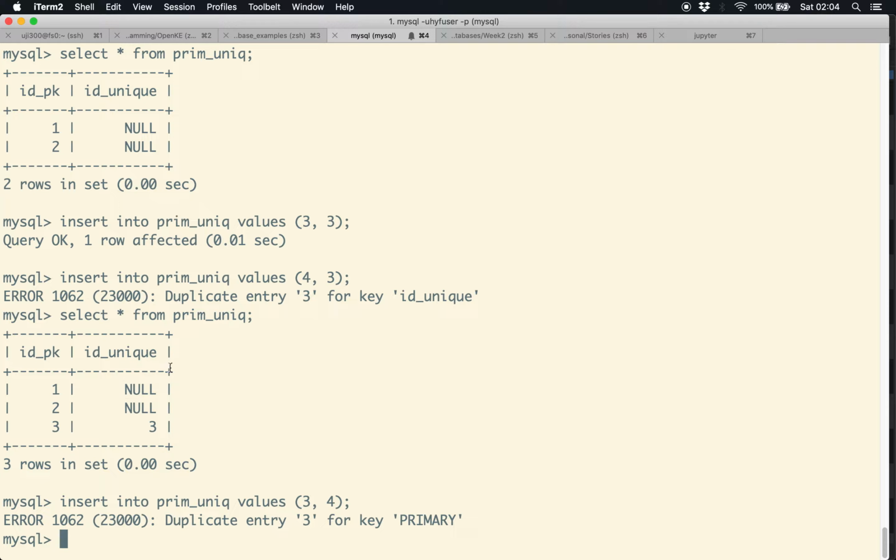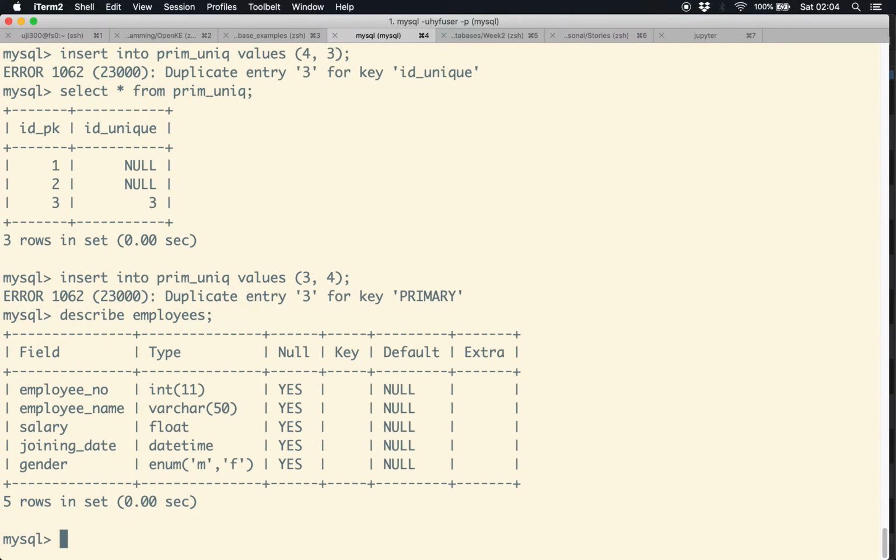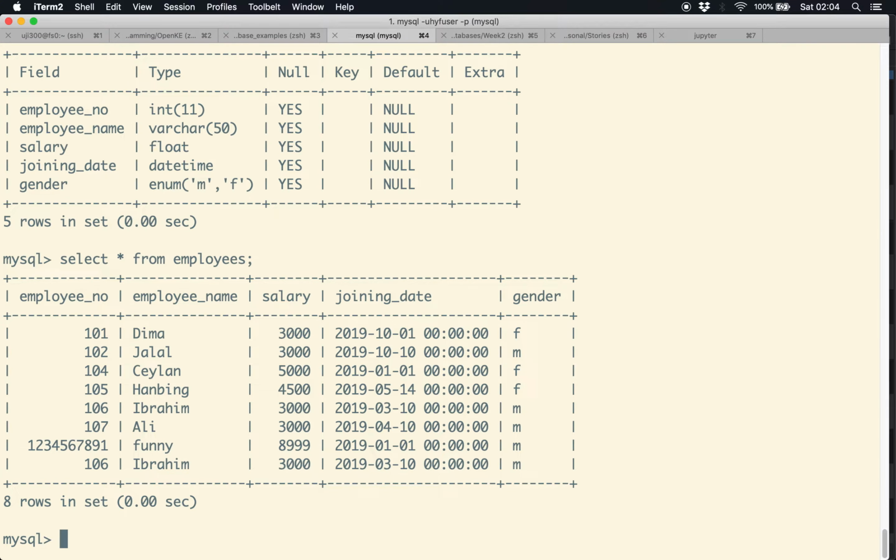Now we are going to make this constraint additionally for the table employee. If I describe employees table now, all the fields, that is all the columns, they allow the value null, and the key says key column is empty, which means there is no primary key. If I select star from employees, I get this.